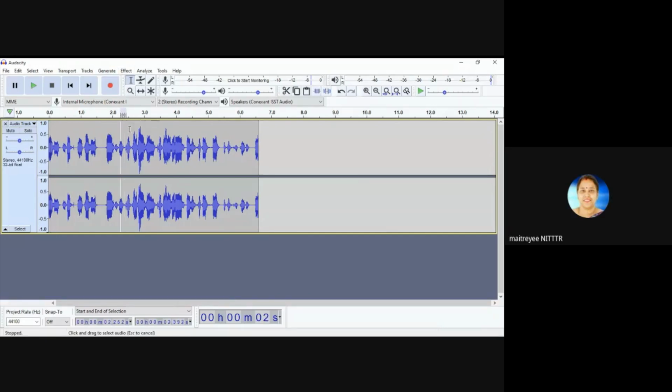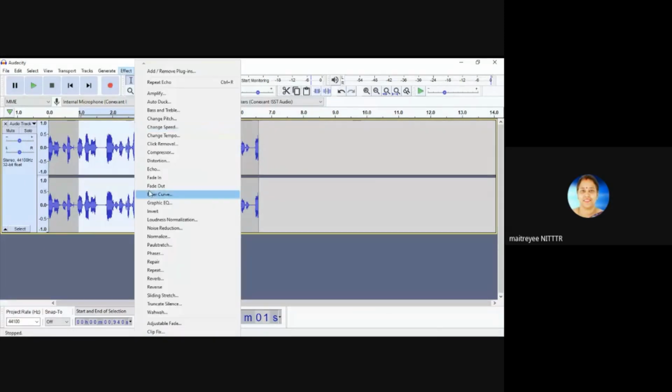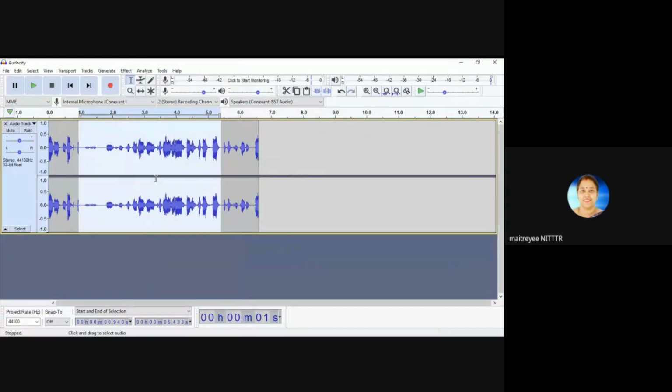Similarly, some portion you can select and say fade in, right? The voice will be faded. Now, let me increase the voice. Okay, you must have seen the differences in this fade in, fade out, the effects, the deleting.